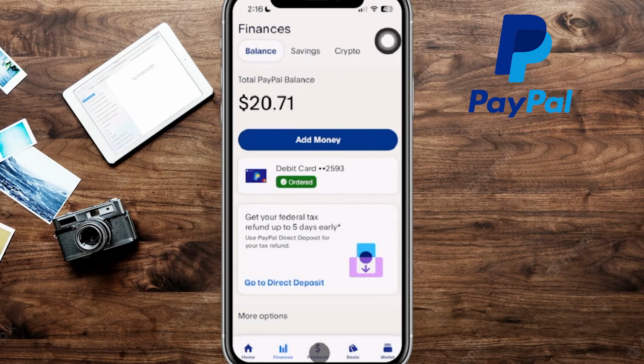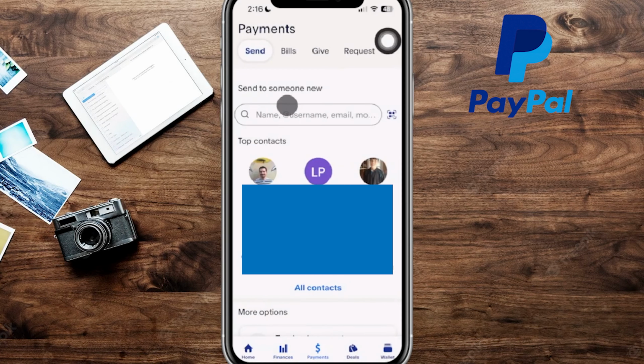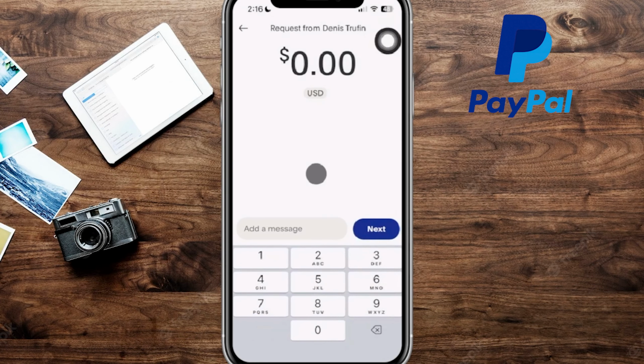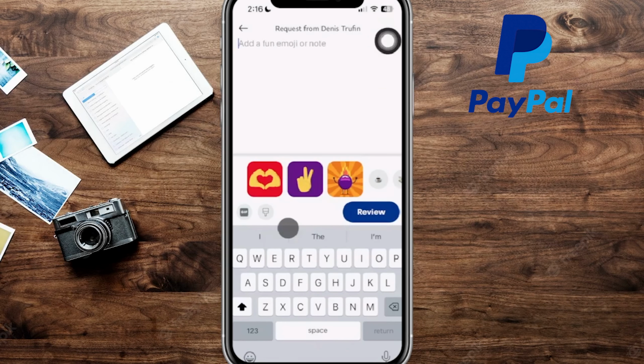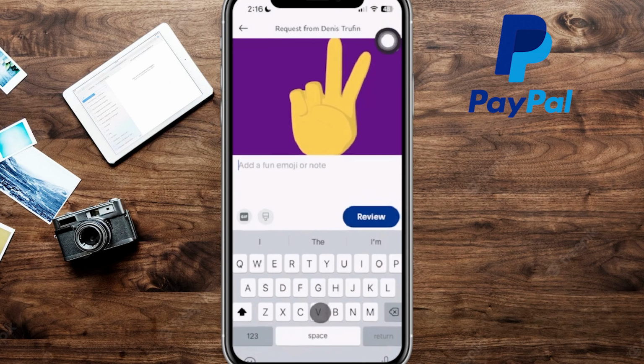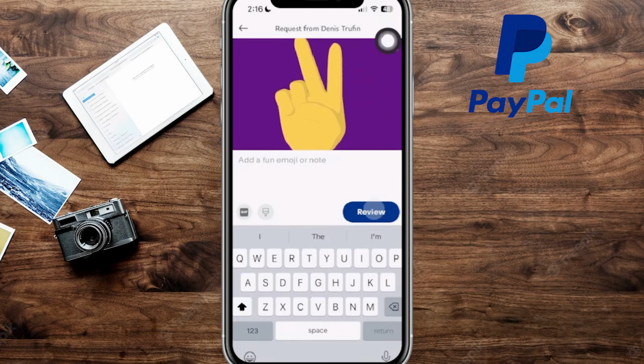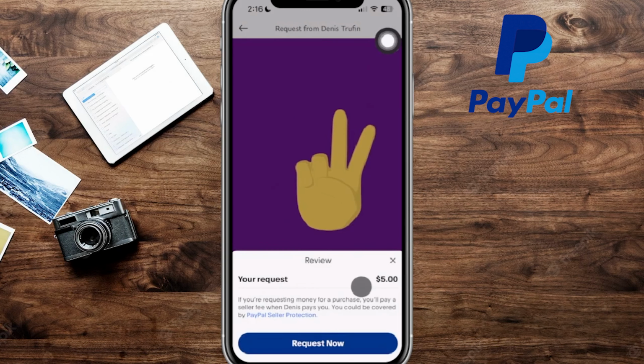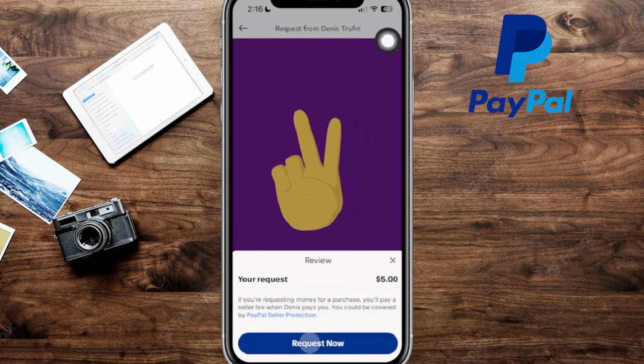So now we're going to go back into our payment section right over here, and go over to our request section. With the request section, this is going to look fairly similar to our send section, but instead we're going to tap on the person, and in this regard, we're going to ask for money. So we're going to want our $5 back here. And this time, let's just tap on the emoji. You can still add a little note here, as you can see, but we're just going to click on review. And you can see right over here, it says your request for $5. And then we're going to hit request now.